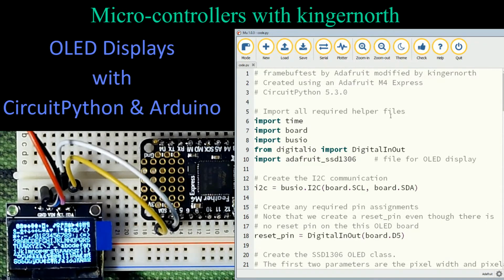Again, I start with my helper files, in the same format as I did on Arduino. So I import time, board, busio. Busio is used for the communications, so we need to have that there. Then import digitalio, for digital in and out. I need that because I need to have that reset pin, just like we did before on Arduino. It needs to be set here as well. And then the last thing is I'm going to import the Adafruit SSD1306 file, similar to what we had in there.